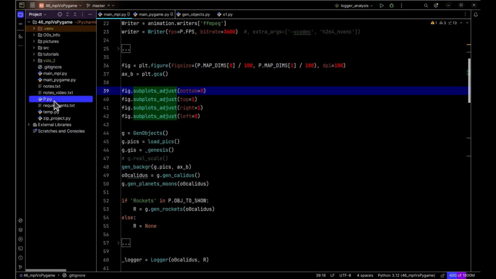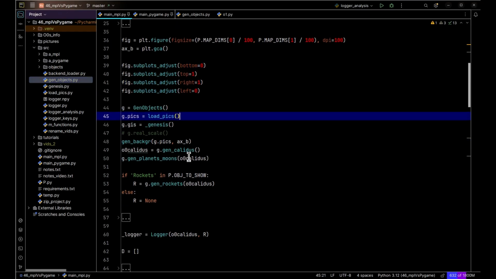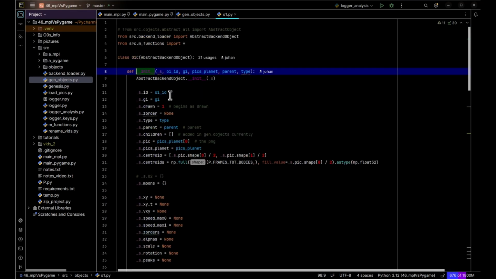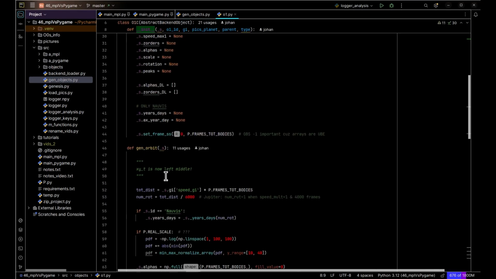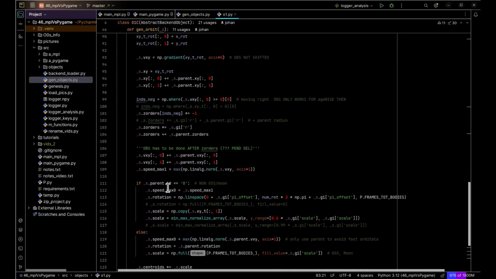Technical setup. Here's the code base. You can find it on GitHub. Basically, I have this code here that pre-generates all the planet and moon movements and stores it in these NumPy arrays. So each planet has things like XY coordinates, rotation and alphas through time, etc., that I'm not going to go into in this video.